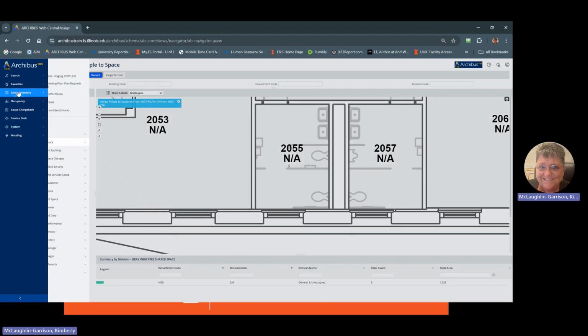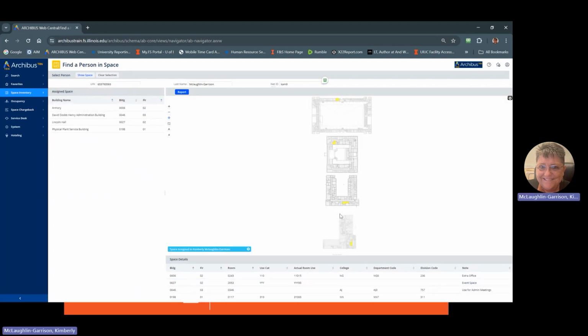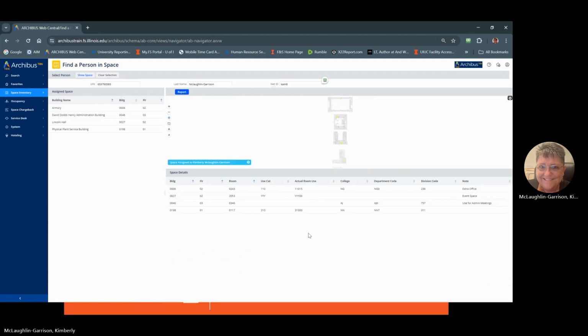Now, if I go into find people in space, here I can type my last name. There I am. Show space. And now it's showing up that I have 4 spaces that I occupy here. And again, if I hit report, that will show me 1 page for each of those spaces.